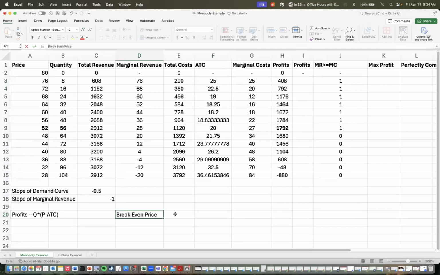If I'm thinking about a monopolist or a perfectly competitive firm, where would the break-even price be? Well, that's going to be anytime I'm above that minimum point of my average total cost curve. So I'm going to try to find that minimum point.